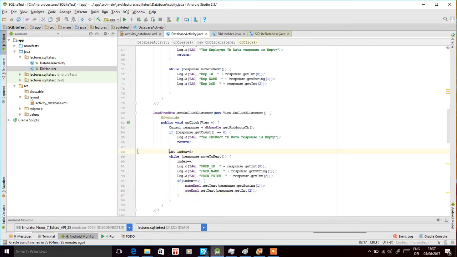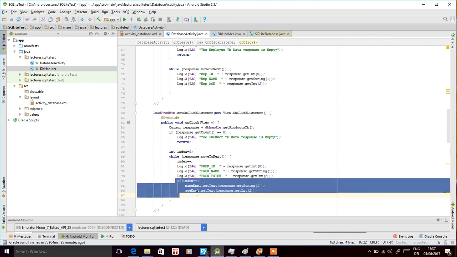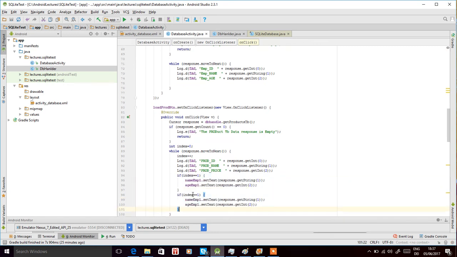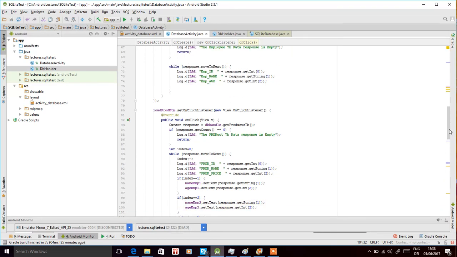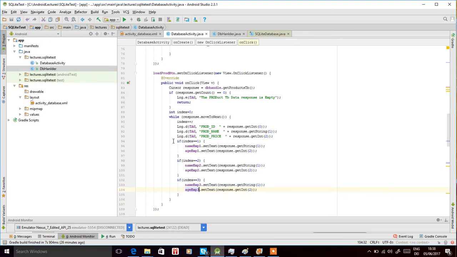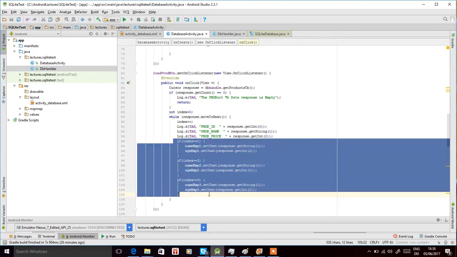Press tab to move this forward, and now copy this 2 more times, and if index is equal to 2, we should have this name employee 2 and age employee 2 with these values. And if the index is equal to 3, we should have the name employee 3 and the age employee 3. And the same thing we can do for our product table. Sorry, we added this to the product table. Actually, we should copy it, this should be the name and the price.